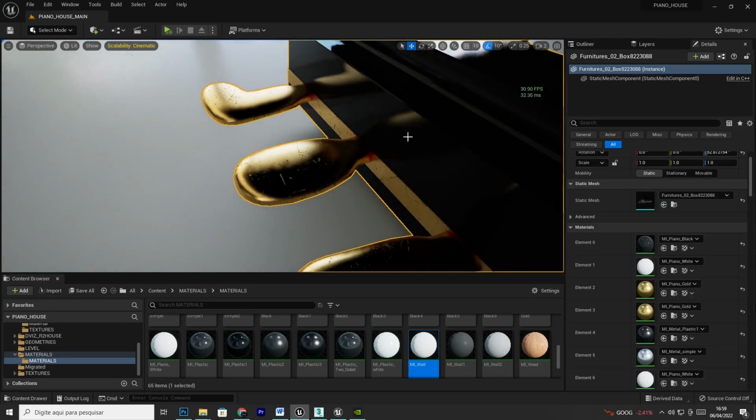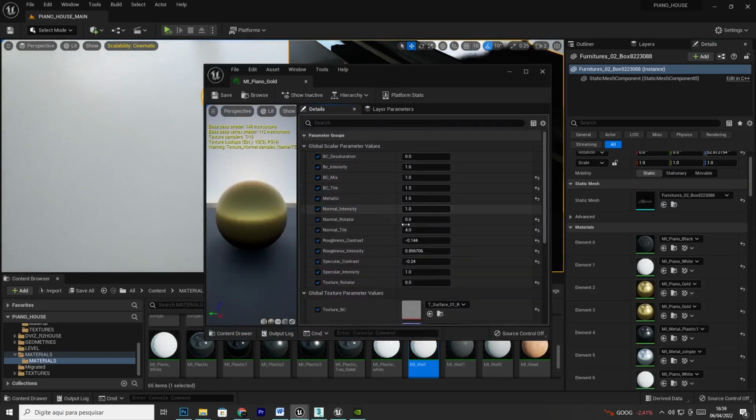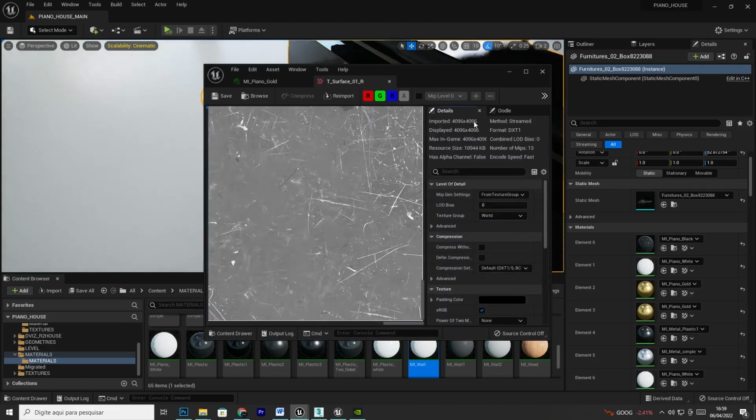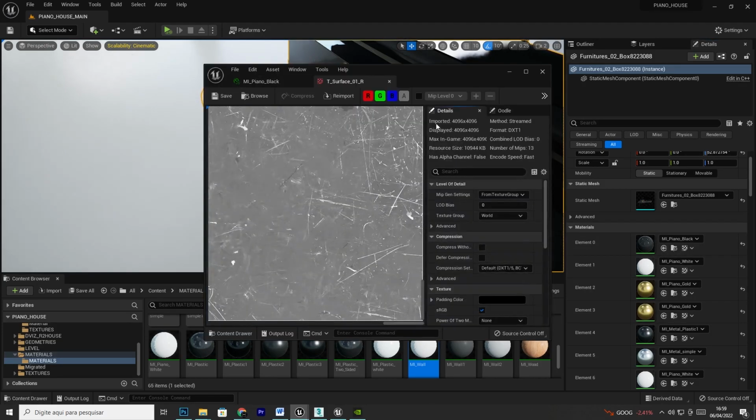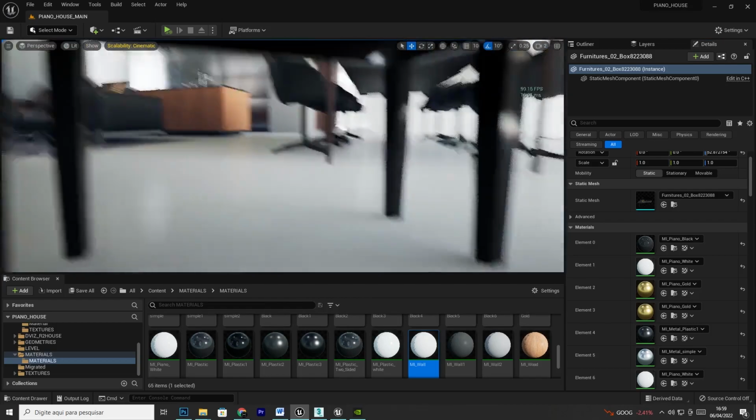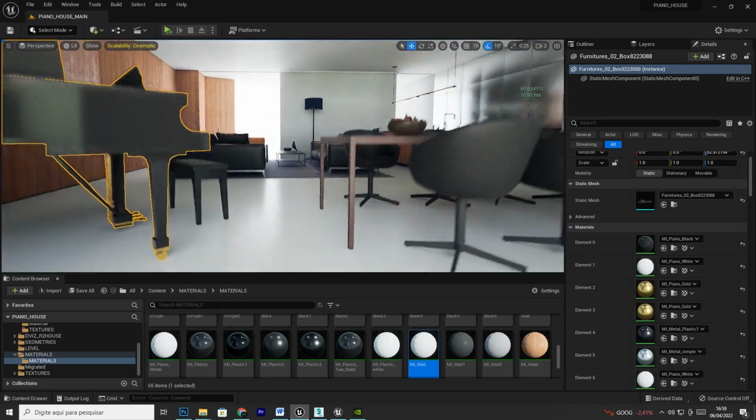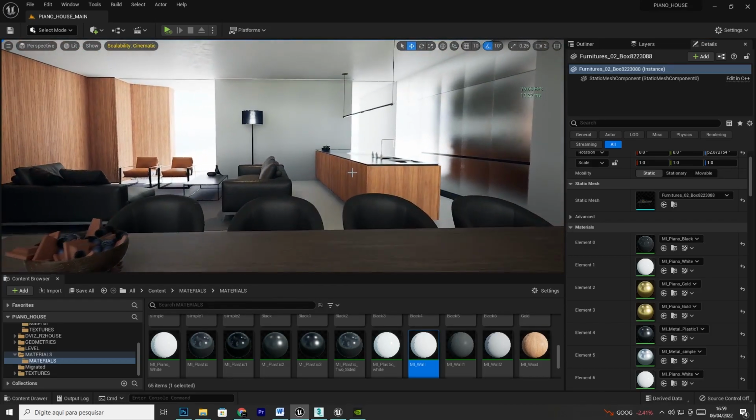Nice. Let me see. Here we have a texture here as well. Let's see if it's a multiple of two. Yeah, cool, great. And here as well. All right, nice. So Unreal is optimizing for us the textures that are a multiple of two.